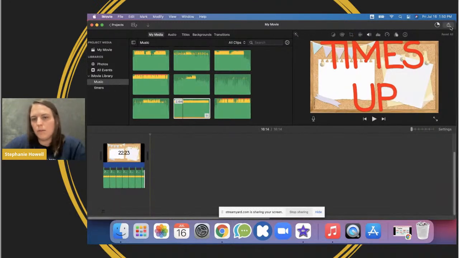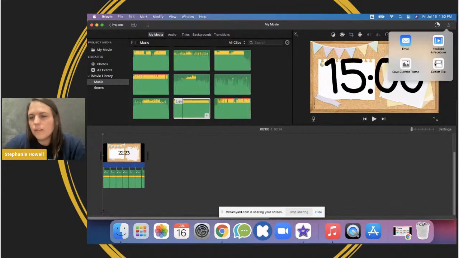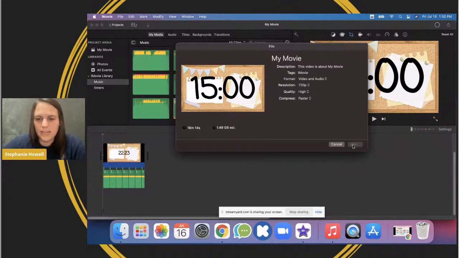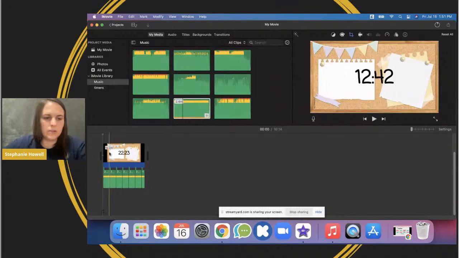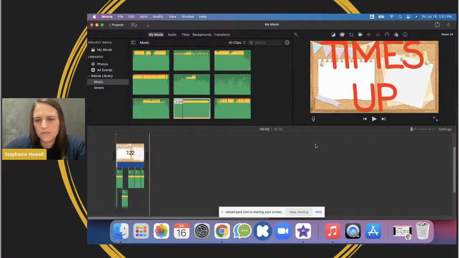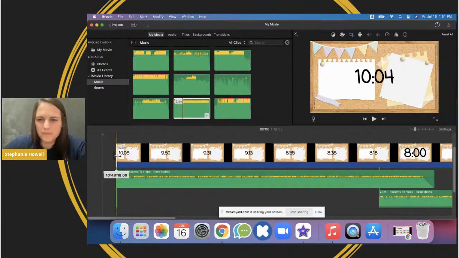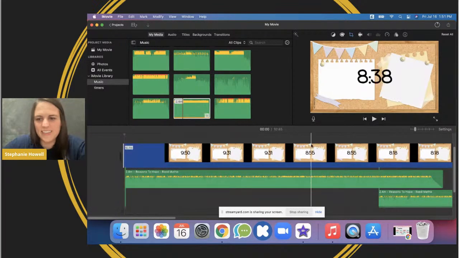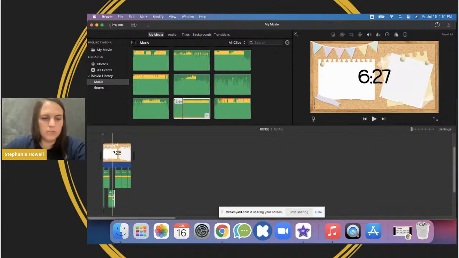Okay, so there's my 15-minute timer. Again, I want that clip right there. Export. Next. 15 minutes. Save. Cancel. And then again, I can keep going. And I want a 10-minute timer, we'll say. And again, I make it bigger. Oh, I had it right there. Make it smaller. Take out some of these music clips.